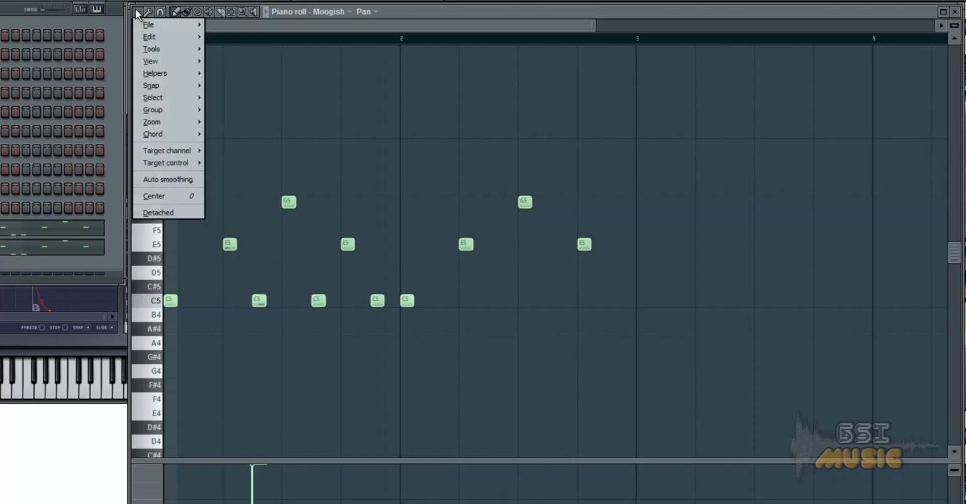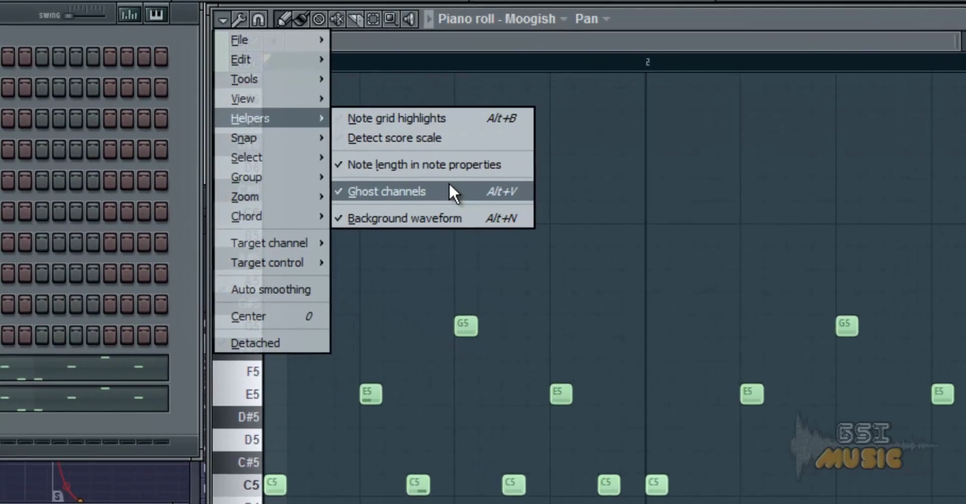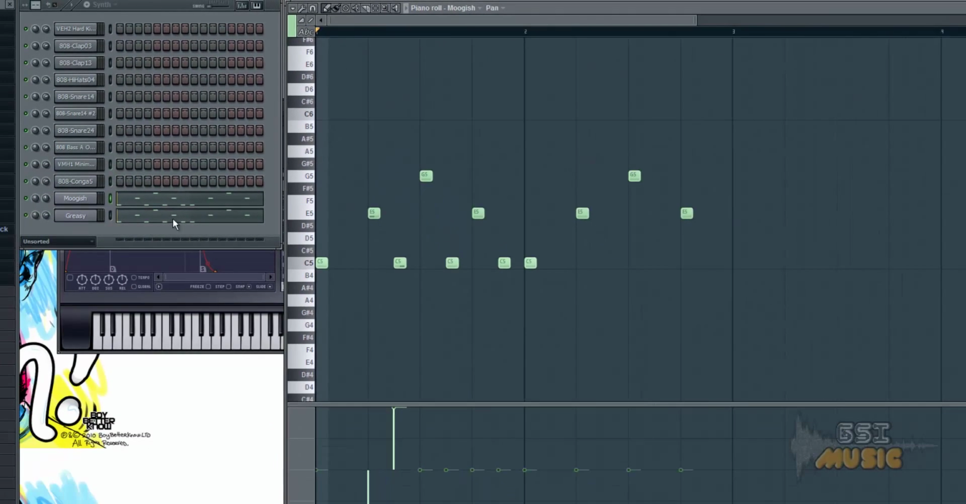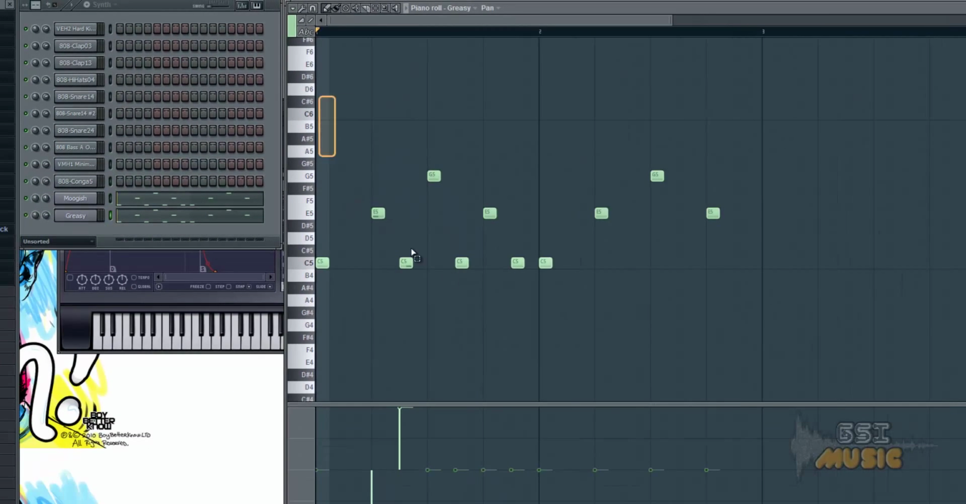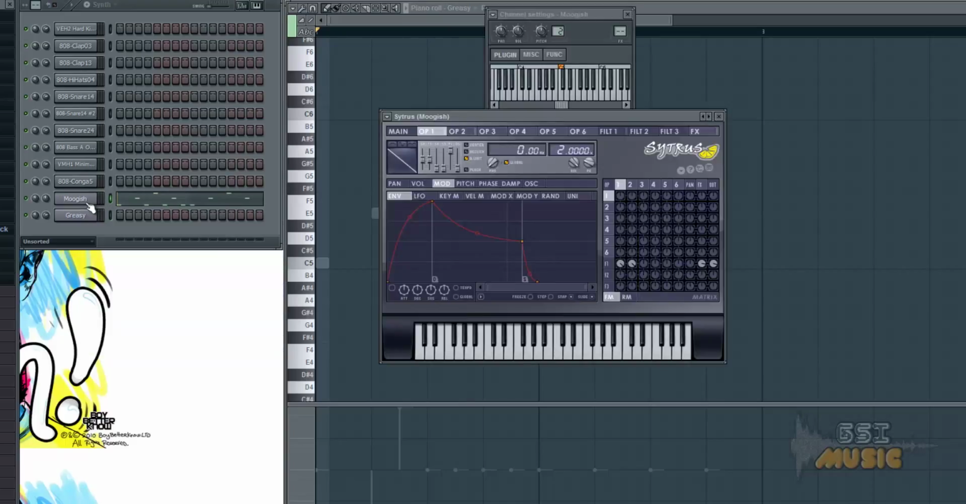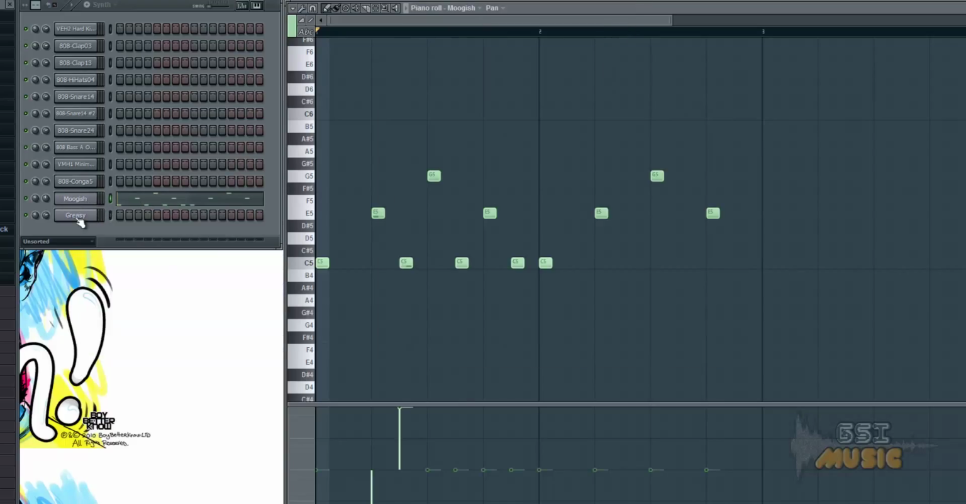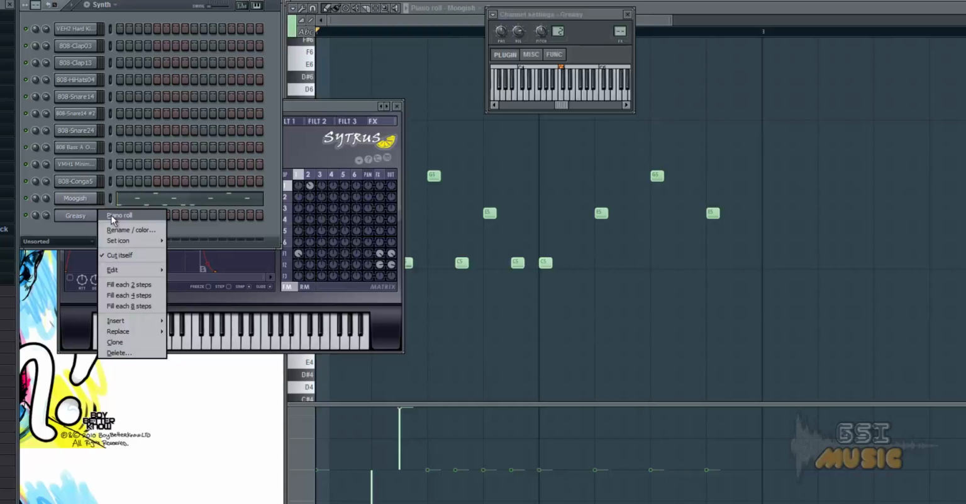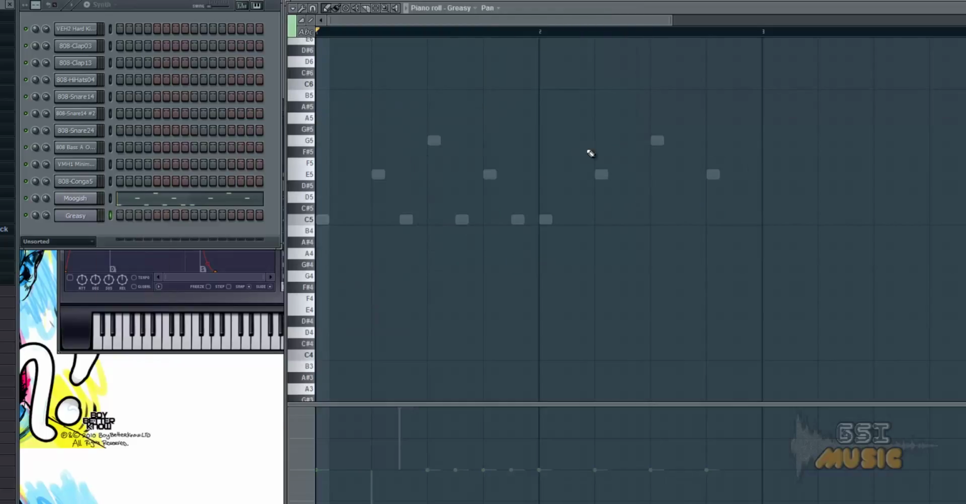Also, if you click on here and click helpers, if you make sure Ghost Channels is selected, then when you go onto a different instrument within the channel, you'll see that the ghost notes are actually there from the previous channel in the step sequencer. This allows us to draw in notes more easily on different instruments to remember where they are on other channels.